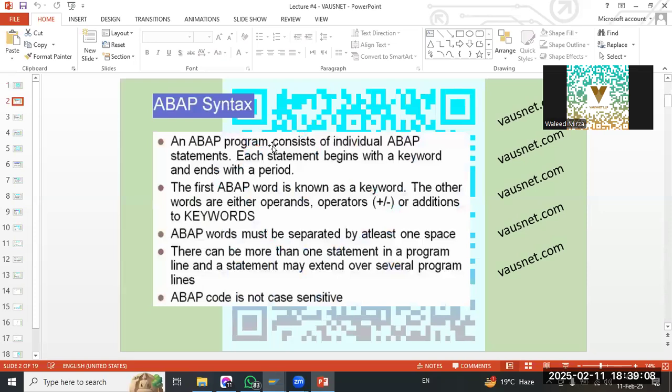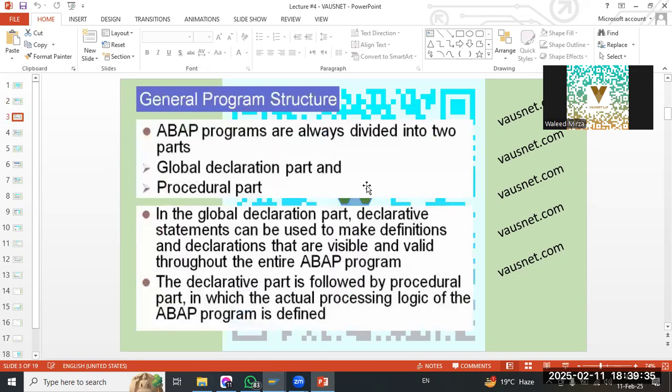So, ABAP syntax consists of ABAP statements, and each statement begins with a keyword and ends with a period. The ABAP keyword is the first word, highlighted in blue, and ABAP words must be separated by at least one space. ABAP is not case sensitive.